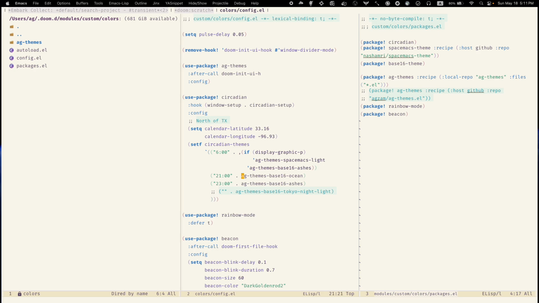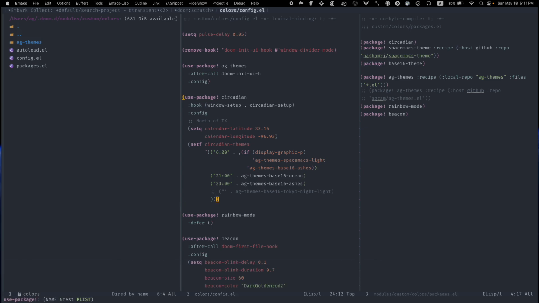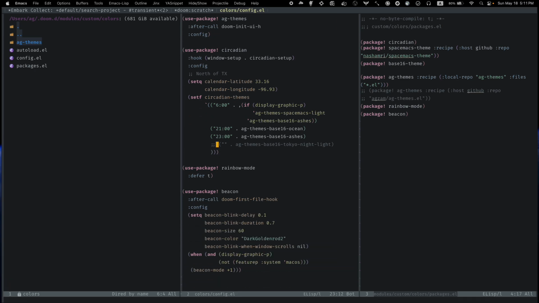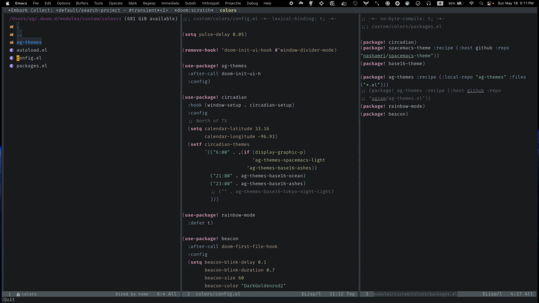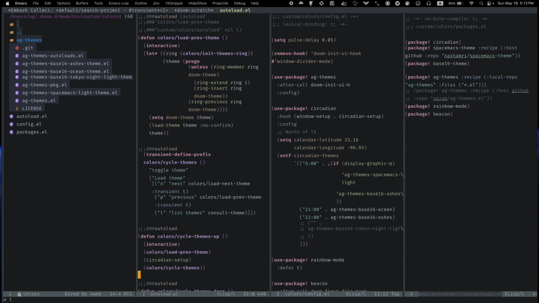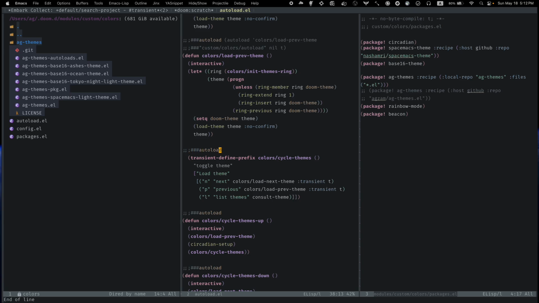So at 9 o'clock my colors automatically switch to a darker theme. I got used to this, and you can have multiple themes. Mostly I use 3 different themes: the light, the dark, and the darker one. And the way I did it, I built a transient. Let's look into the transient. It should be an autoload. Oh, here. So the transient itself, here it is.